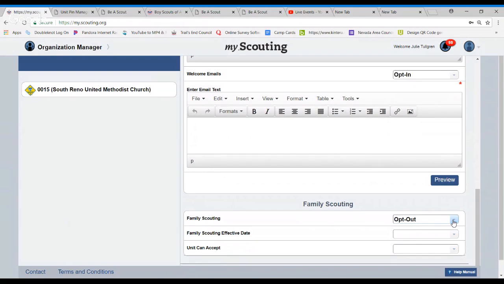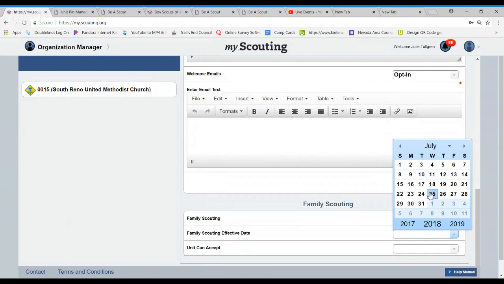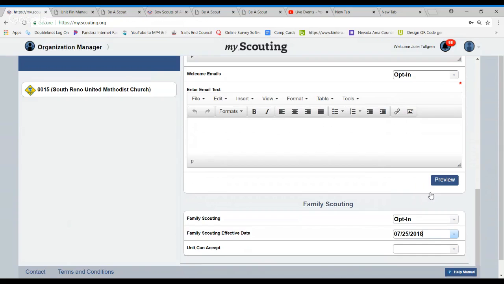And then you can go in here, and the first thing to do is right here: opt in or out for family scouting. So if you're going to go with family scouting, you're going to opt in. Now you're going to put in your effective date, which we can put in right now. We can put in today's date.